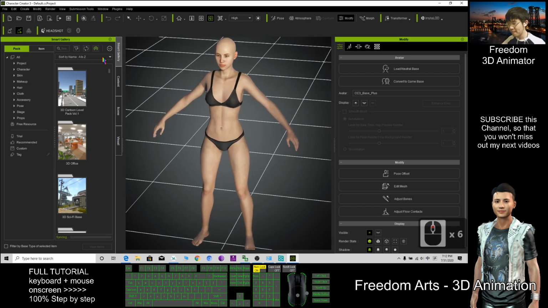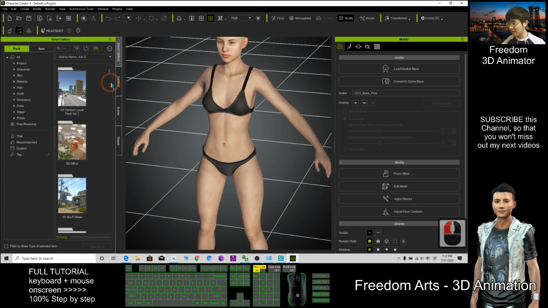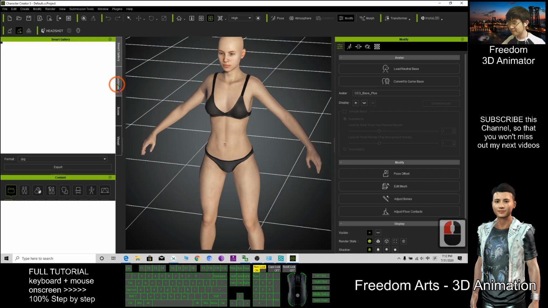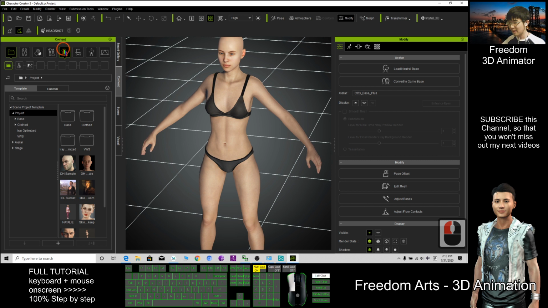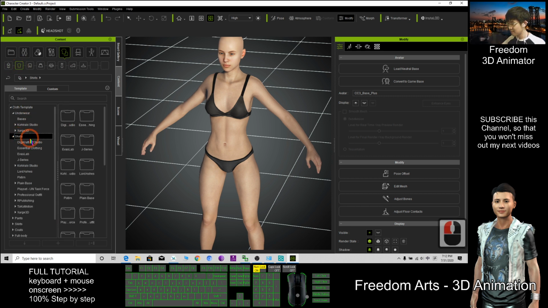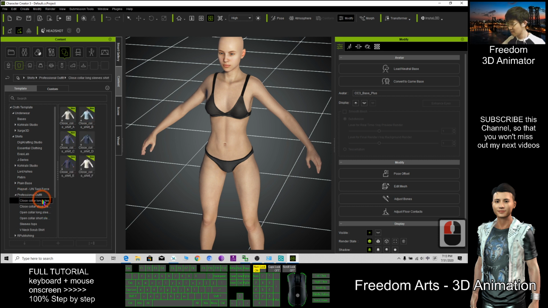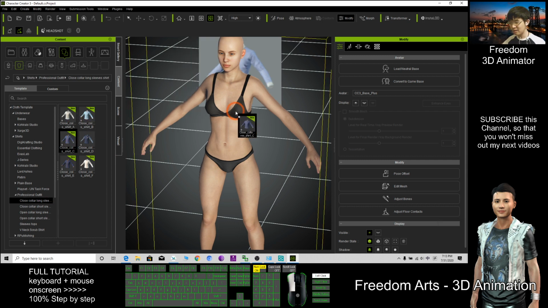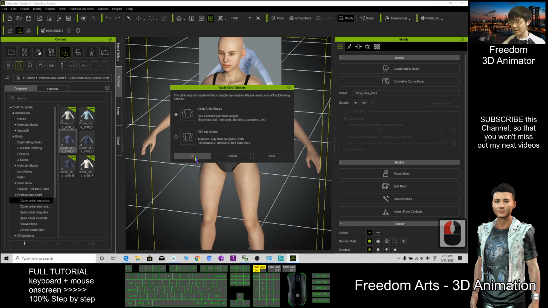Finish loading. So now I can give her a random cloth. Click content. Click here. Shirt. I have the professional outfit. How about long collar, close collar long sleeve? Okay. I give her this shirt. Click OK.